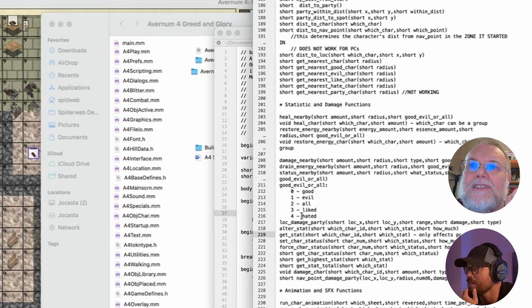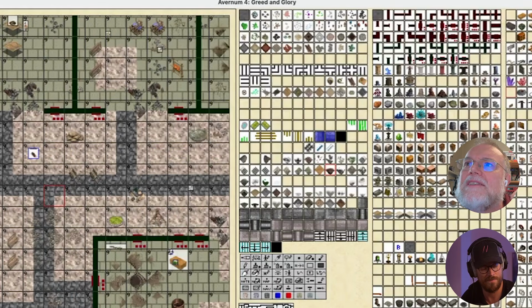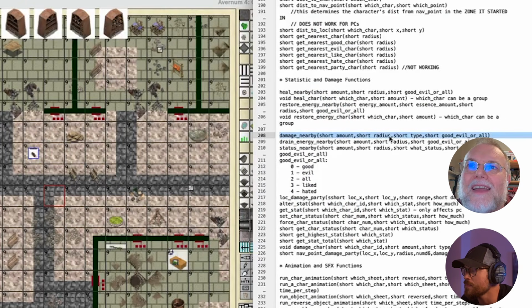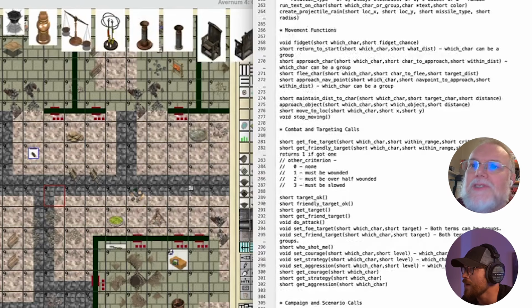If a script is for an object that's a trap, there's a damage nearby function that I can use. I could say, make a chest and give the chest a script, and say when the open it section is called, the chest just kills everyone nearby, and I could use a damage nearby call. That's how I program traps. You see, there's a lot of it.